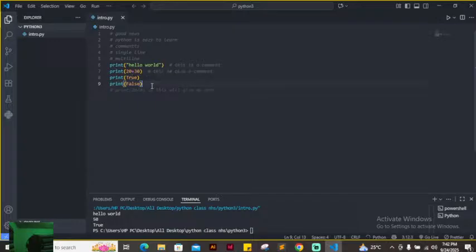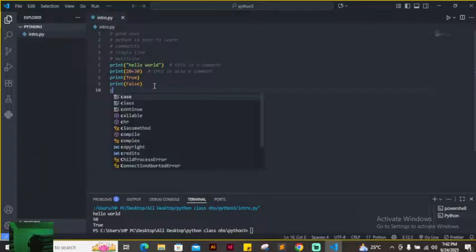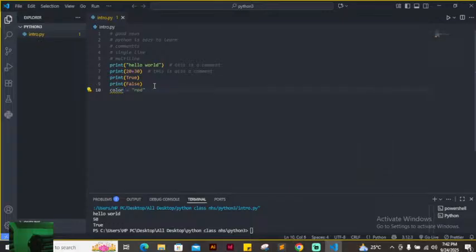Then let's say I want to do something. I come in here and say I want to carry multiple items. I say colors. Colors equals red. So here I say print colors.